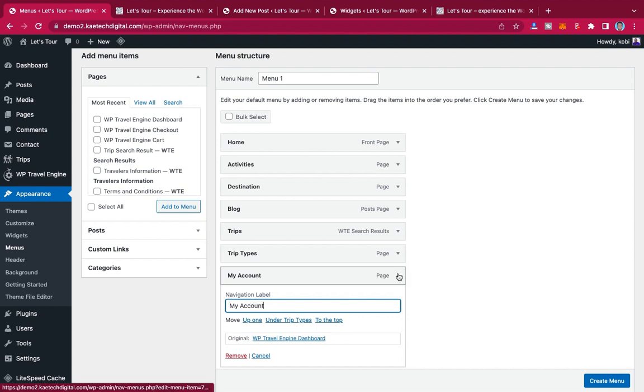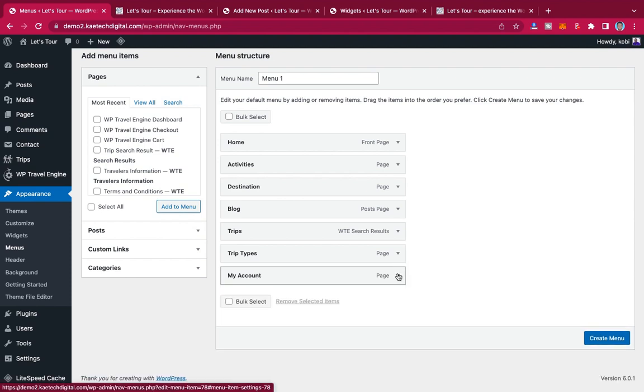Okay, so that users can log into the account whenever they are not logged in. Basically, these are what I want to show. Let me bring the blog over here, and then the last one will be the contact page.